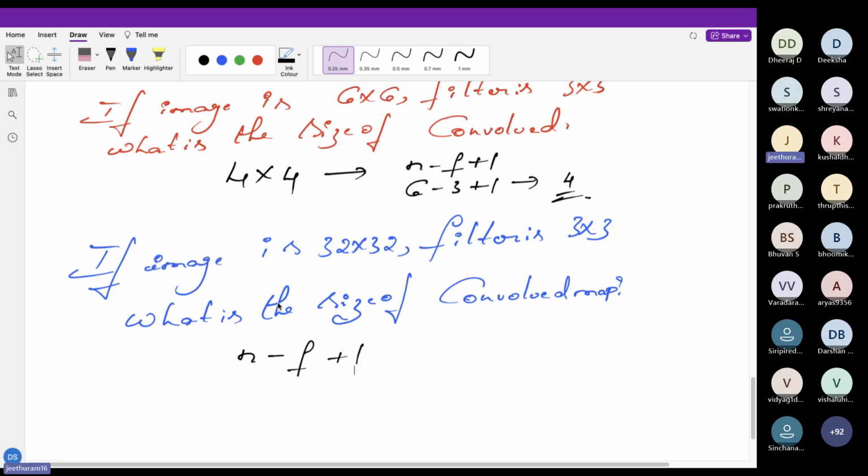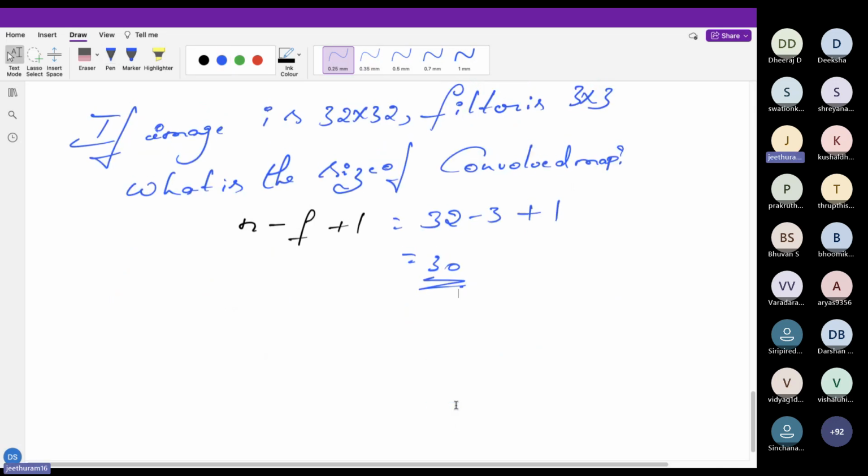So what is the size of the convolved map for this case then? 30x30. Yeah. So n is 32 minus 3 plus 1. 32 minus 3 is 29, 29 plus 1 is 30. So it will be 30x30. Clear? This is without padding.